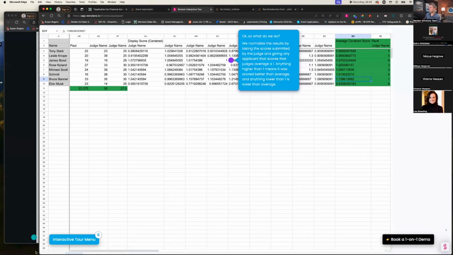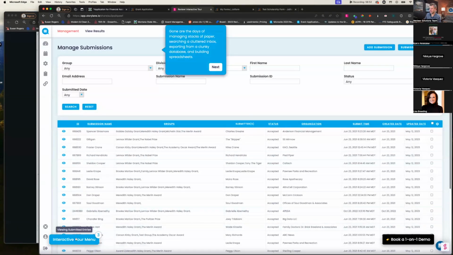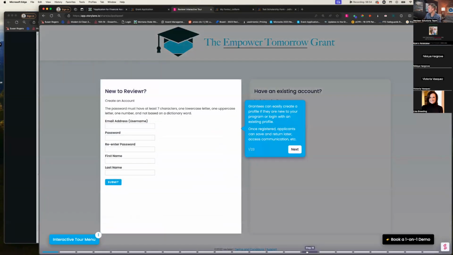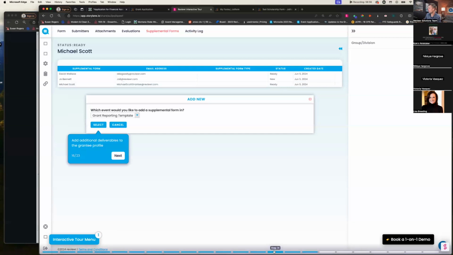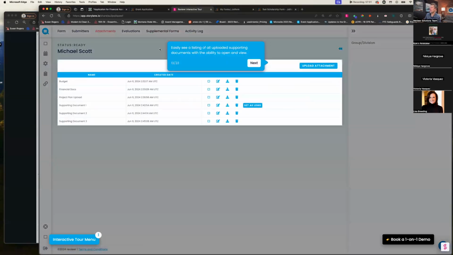So in Reviewr, I'm going to go back to the submission experience. The applicants would come back into their profile. And for you, you can have them do one of two different things. Either A, they can go to their attachment section and simply upload it. They can upload the invoice or the proof of payment, or you can upload it if that's what it's for, or if it's a very dedicated process within your workflow.